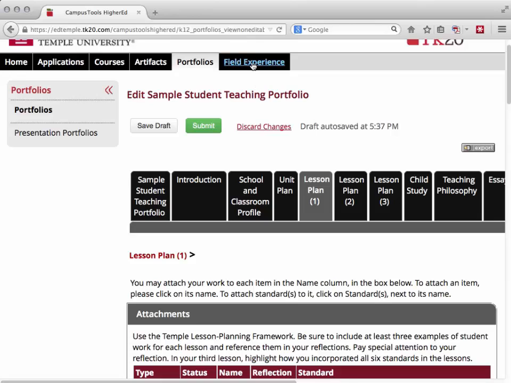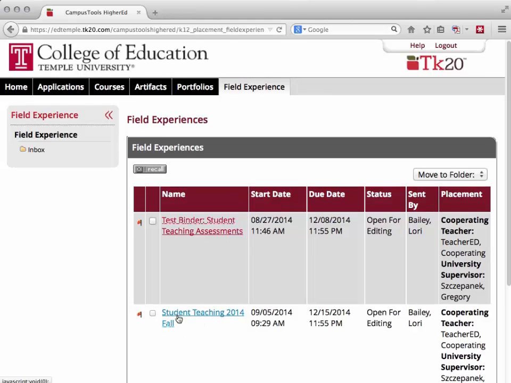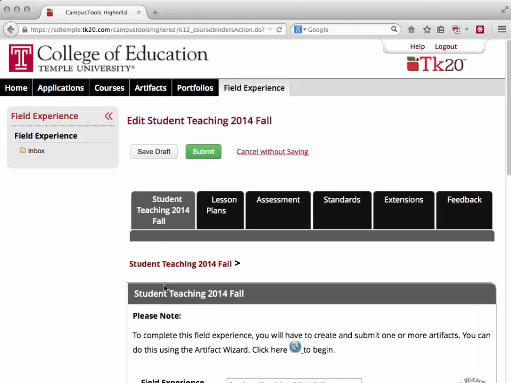Now, if I go back up to the Field Experience tab, I should have a binder related to my placement in student teaching. So I'm going to find that binder name and I'm going to click on it. And keep in mind it's called a binder because there are these tabs across the top, as if you had a notebook and you had binder tabs in that notebook and you would go to each section.